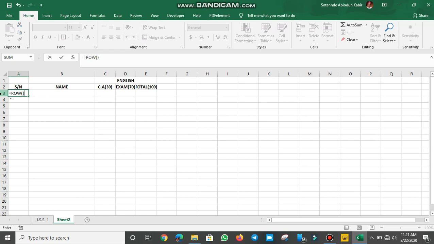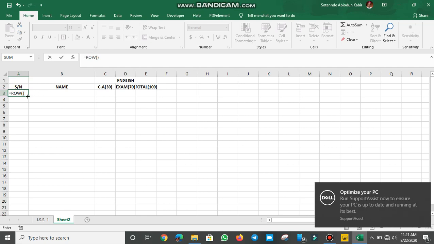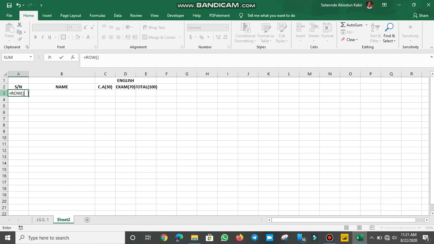I'm in row 3. So what I need to do is to subtract 2 from this row, because we have row 1, row 2, row 3. I want it to start with 1 because this is not the first row, but in my document I want it to be the first row. So I will now say -2, then press enter. So when I press enter, what do I have there? 1. So if I click on this tick handle, my cursor will turn to plus, then I drag down, so I have 2, 3, 4, and so on.